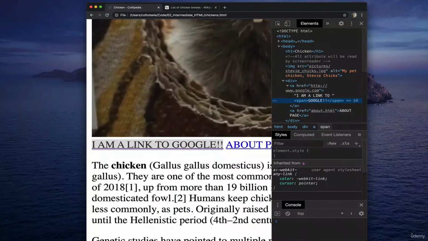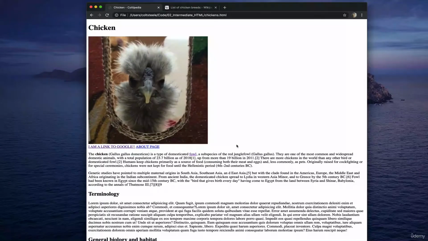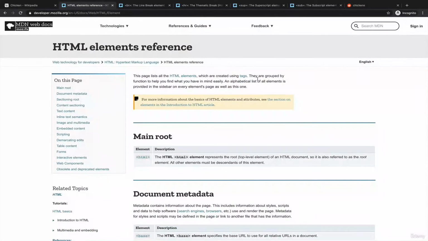So I could then go style it differently once we talk about CSS. So those are divs and spans. Again, not that useful for now, but there's a reason I'm introducing them this early on. Next up, I'm going to run through a small assortment of unrelated elements that are just quick and easy for us to talk about.